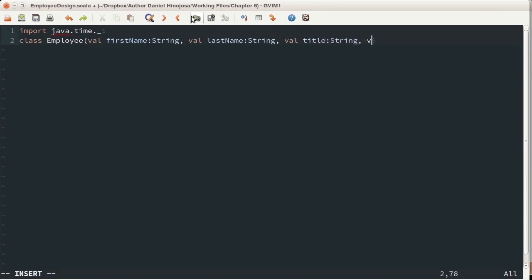But what's new is we're going to have a hire date. When was this employee hired? But now we have a problem. We want to have the ability to create an employee where the hire date is automatically set to today's date. What are our choices? Well, we can use default parameters.